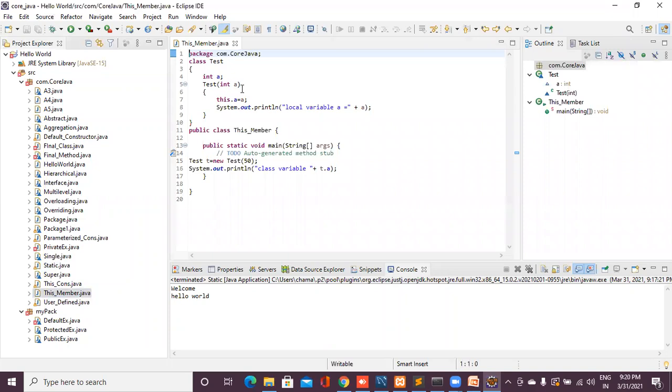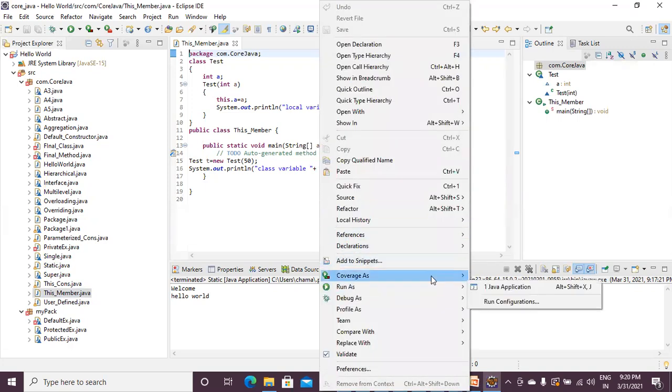That is, we represent the class variable as this.a equal to a, and System.out.println local variable a equal to a. And inside the main method, I'm creating an object for the Test class, Test t equal to new Test, passing parameter 50. Then the control goes here, and a is substituted with 50, and first the local variable 50 is printed, then the class variable is printed. So we'll run this program.